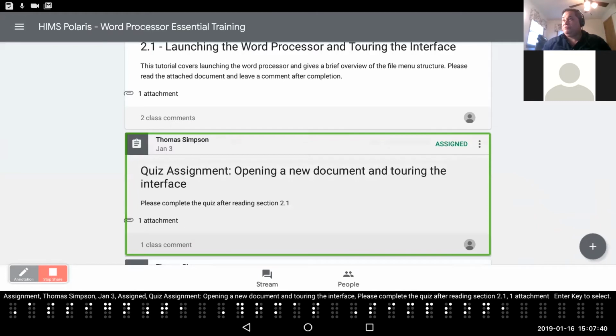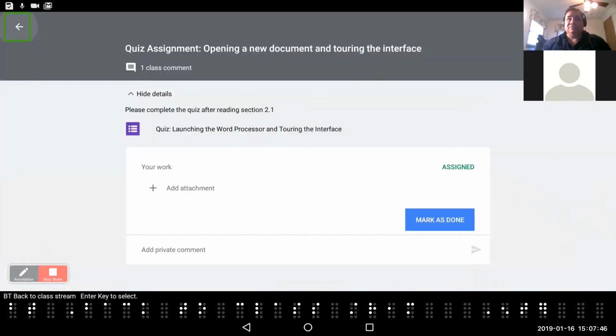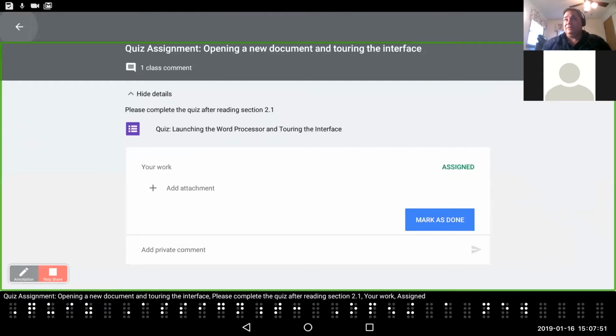Assignment Thomas Simpson. Assigned quiz assignment opening of the document and forwarding the interface. And let's go ahead and do a quiz here. One attachment enter key to select. Button back to class stream enter key to select. Button more options enter key. Quiz assignment opening of the document and forwarding the interface. Please complete the quiz after reading section 2.1. Your work assigned.